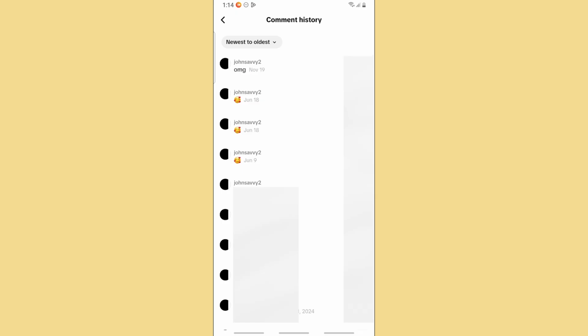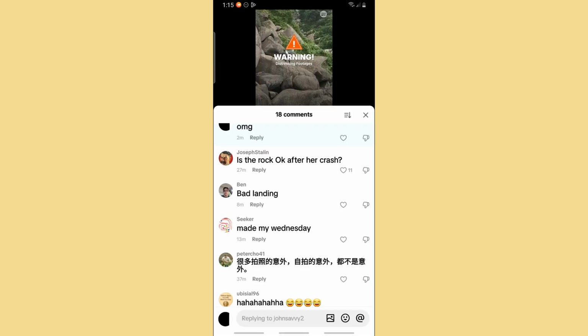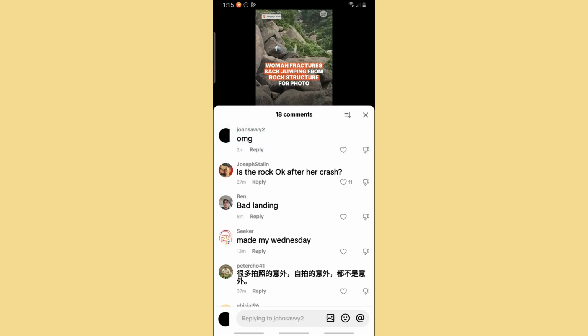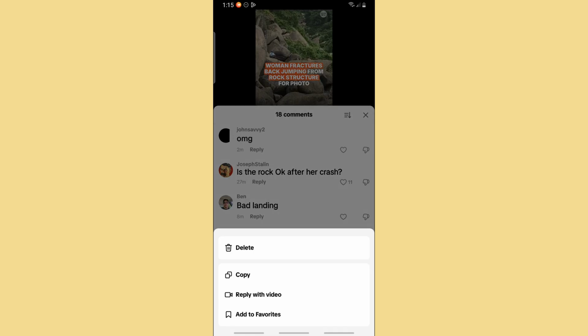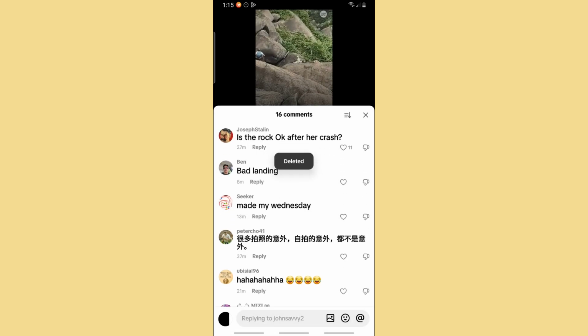So guys, sadly, as of today, there is no button for you to delete the comment history all at once. So guys, to proceed with this process, you have to select your comment or select the video. And after that, from here, you should be able to see your comment, and you have to hold it, and you have to delete it manually one by one.